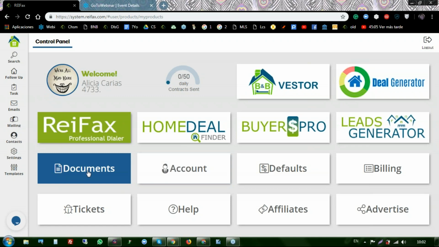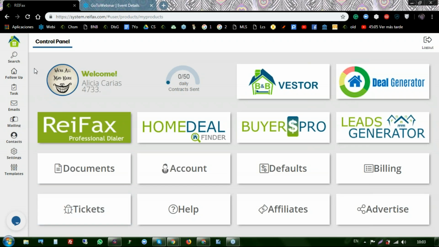Here in documents I see all the files I have saved, like reports and everything. I create my tickets. Okay, so in this case, I'm going to go to my search.